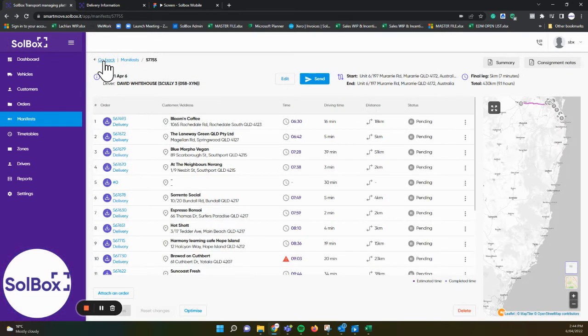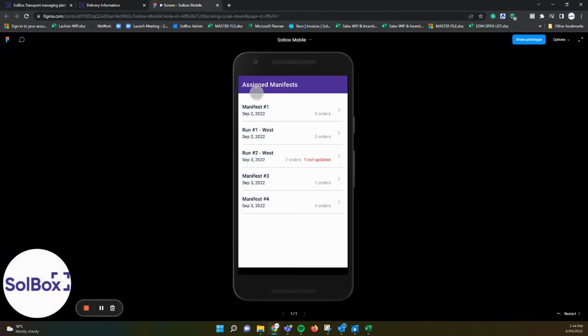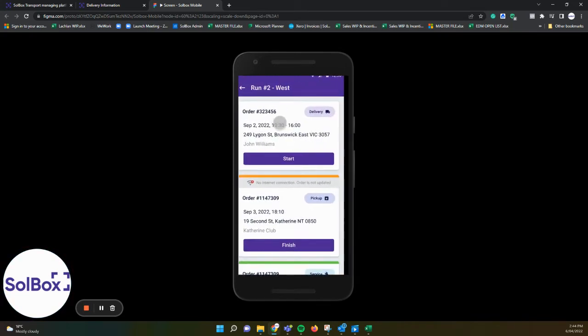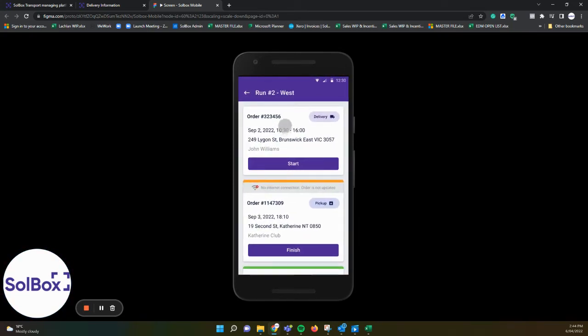Once you're happy to dispatch the driver, send to the vehicle, and the driver app will receive the orders. The driver app looks something like this. Once the driver logs in with his username and password, they can then select the manifest and begin completing the jobs. The driver will view their orders and the app works completely offline.